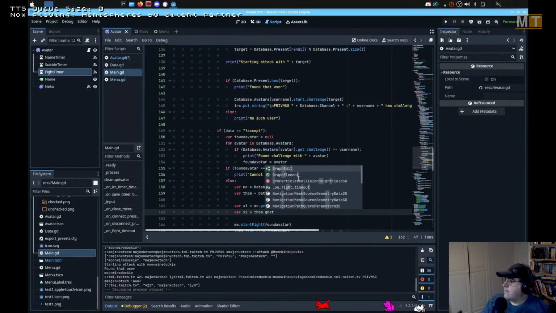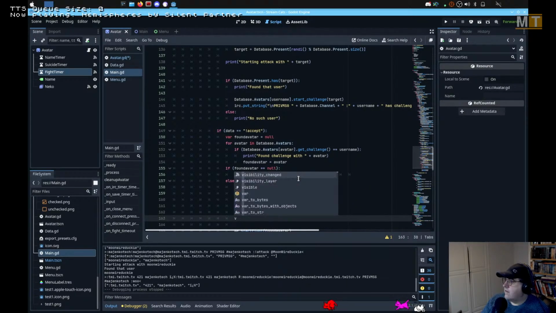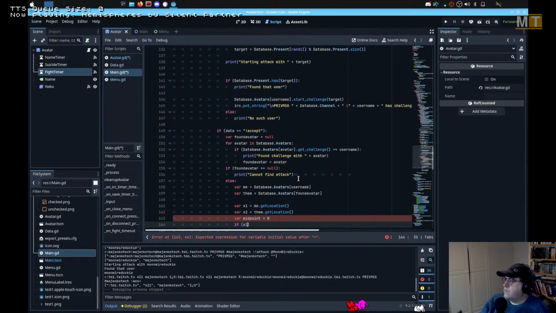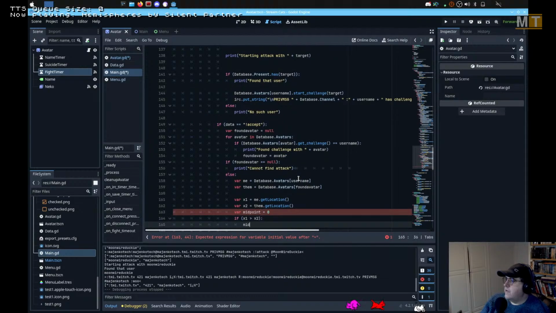X2 is them get location. Now I want the central point, so I need to subtract one from the other. The biggest, subtract the smallest from the largest. If x1 is greater than x2, midpoint is x1 minus x2. The smallest one, x2, plus x1 minus x2 divided by 2.